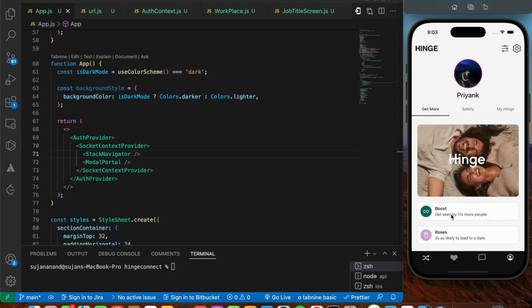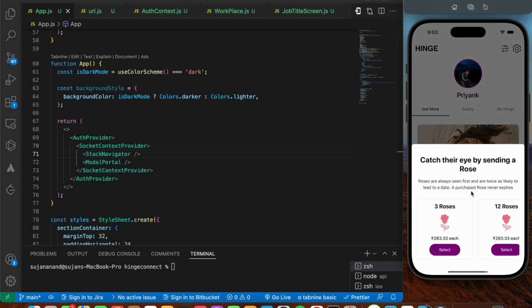And apart from that, we have two more options, that is boost your profile and then roses. So you can basically purchase roses if you want to add more roses to your profile. Okay, so for that, just press on the roses over here. We should be seeing a bottom modal opening up just like this, and we have 3 roses, 12 roses, and then 50 roses, and we can purchase each of them, based on the pricing. So actually I forgot to change the price. We need to make that different for the second and the third one. We could do that later.